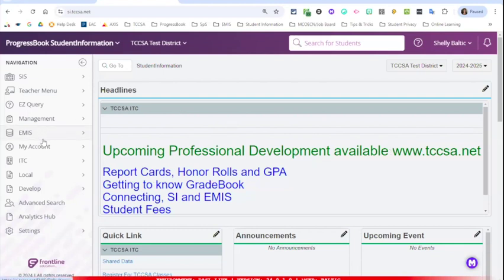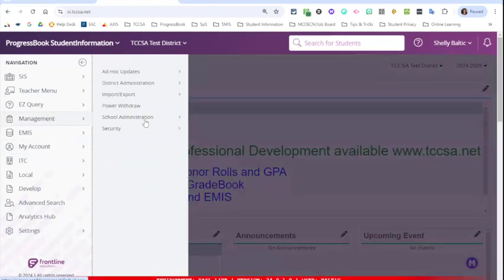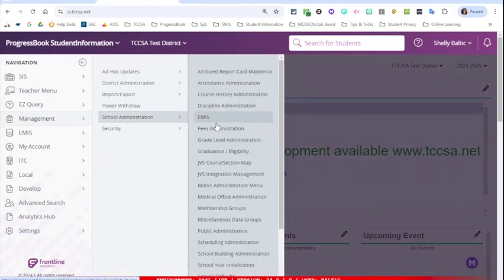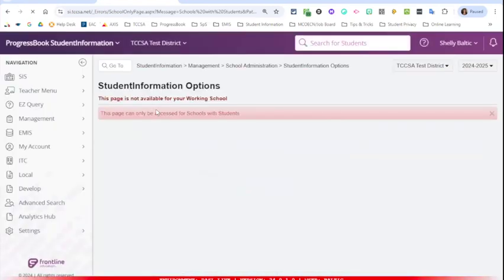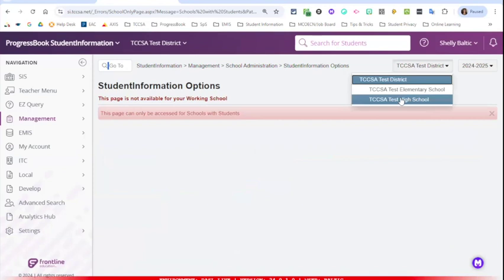The first one is verifying how your district is calculating your marks. That is in your student information options. So if I go into my management and school administration and student information options. Some of these I'll use the go-to, some of them I actually navigate to. It just depends. If you want to use your go-to, you can type in options and you'll find your student information options. I'm going to go to my high school level.